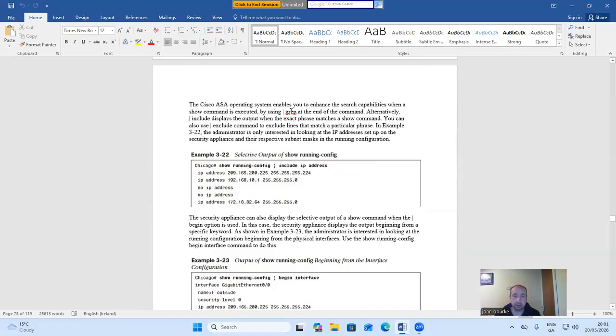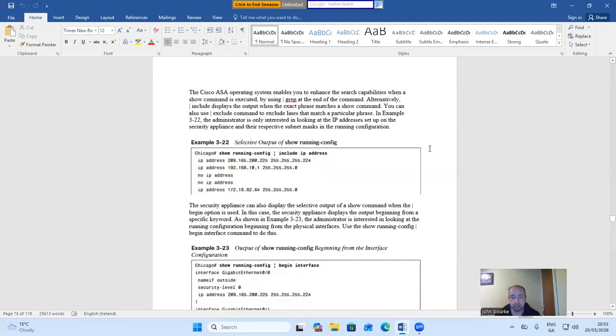The Cisco ASA operating system enables you to use search capabilities when a show command is executed by using grep at the end of the command. Alternatively, include displays the output with the exact phrase matches of a show command. You can also use the exclude command to exclude lines that match a particular phrase. In Example 3-22, the administrator is only interested in looking at the IP addresses set up on the security appliance and their respective subnet masks in the running configuration.